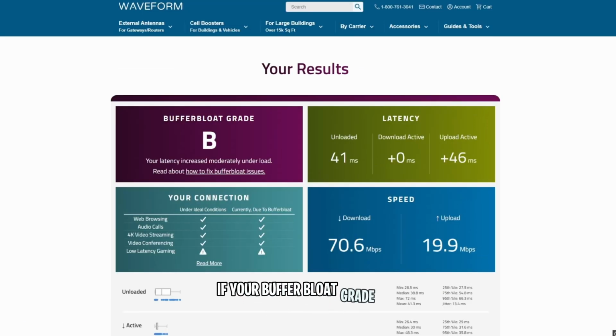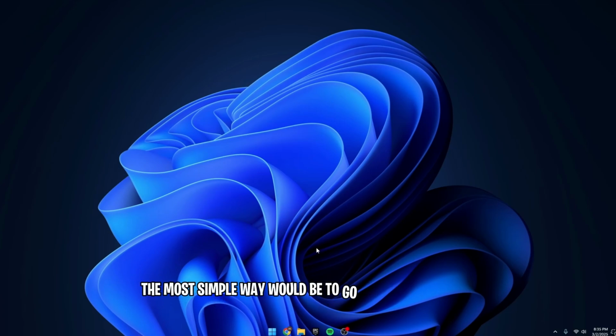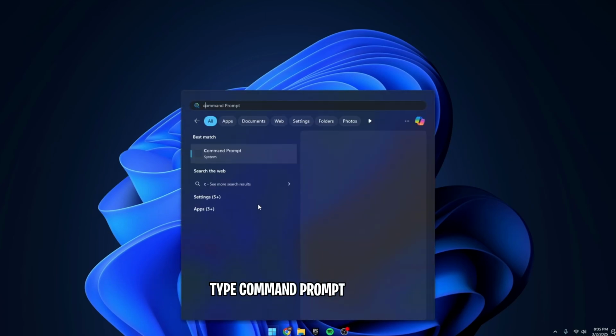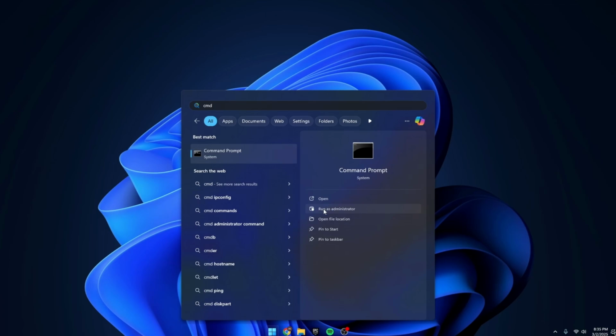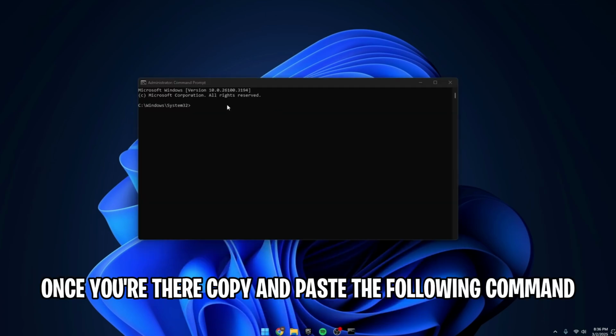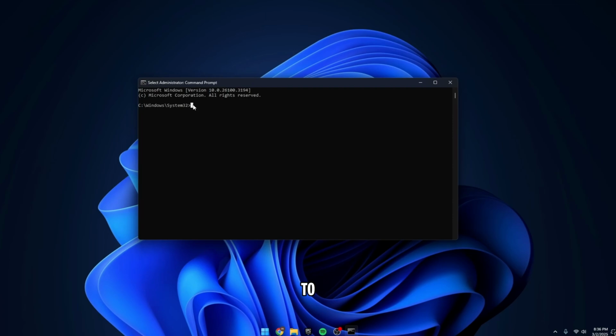If your buffer bloat grade is a B or lower and you want to improve it, the simplest way would be to go to the search menu, type Command Prompt in the bar, and run it as an administrator. Once you're there, copy and paste the following command, which I'm going to paste in the video description. This will reduce your buffer bloat significantly, but it will also limit your bandwidth in order to do so.